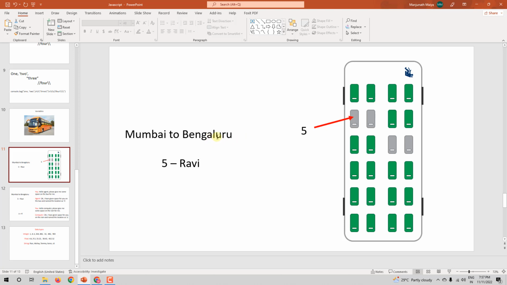Now, the agent or the operator shows me a layout like this and asks me to select a seat. So here there is a vacant seat. So I select this seat. Now this seat has a number.